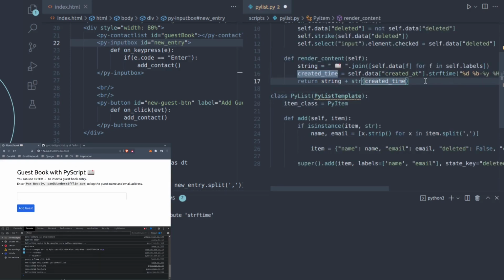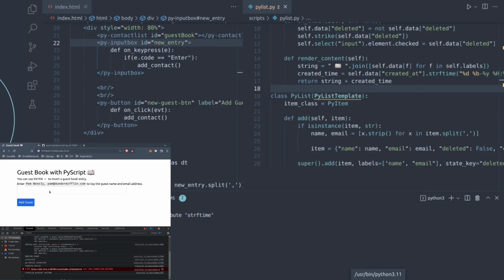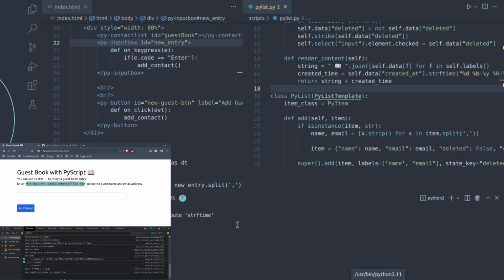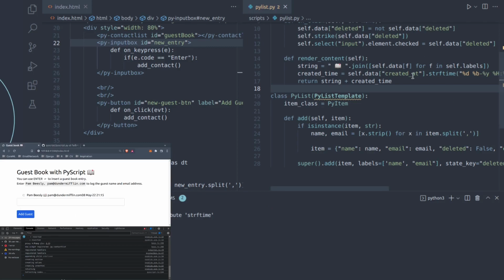And now we no longer need to put the strings around it because it will be a string now. And if we save that, let's try. Pam Bisley, copy that. Yep, it's a lot better, but we want this to be on the second line to just give it a bit of formatting. So we could say plus a break here, and then plus this.